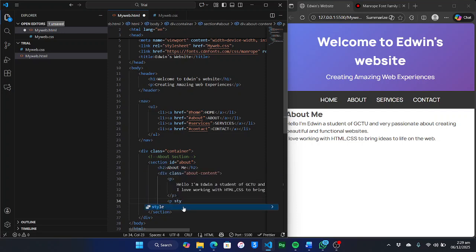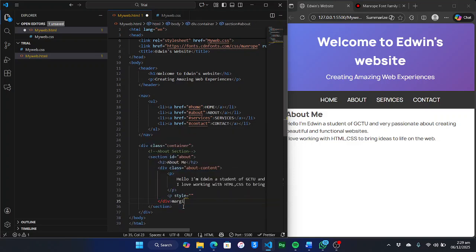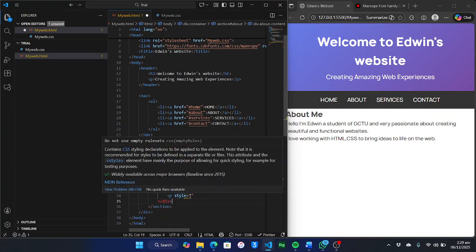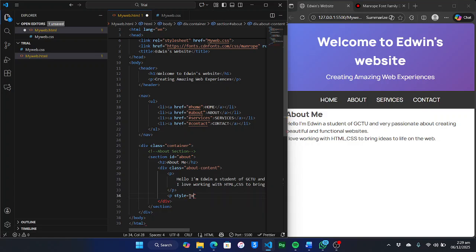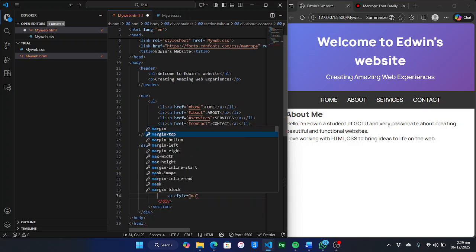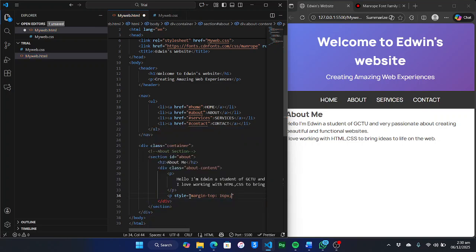So we're going to just put style here, and place a margin at the top, so it will give me a little bit of space at the top. Margin. So let's set this to, I think, 16 pixels. Right. Yes. So let's go.